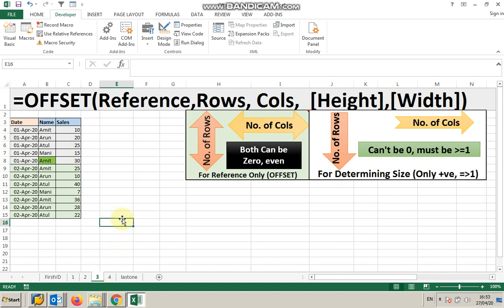You see, the syntax is OFFSET of reference. It has 5 arguments. First is the reference, any reference cell. Then rows, that means the number of rows to be shifted from that reference, and then the number of columns to be shifted. That will be the final offset from the reference. You can see from the picture that shifting of rows and columns can be done in both ways.